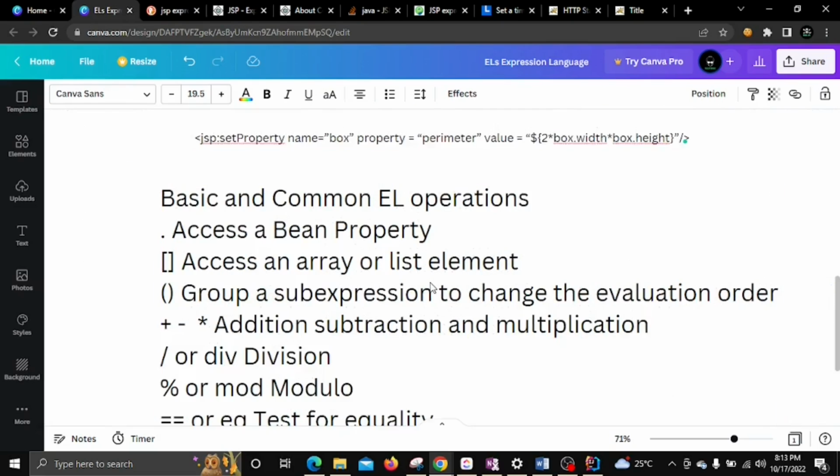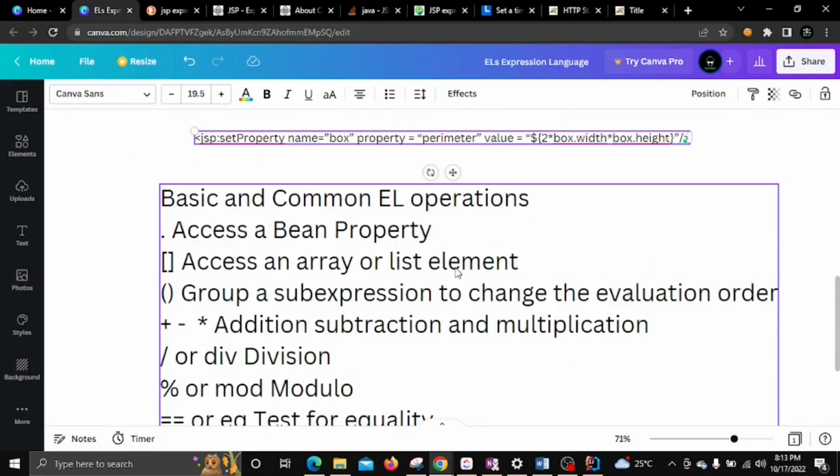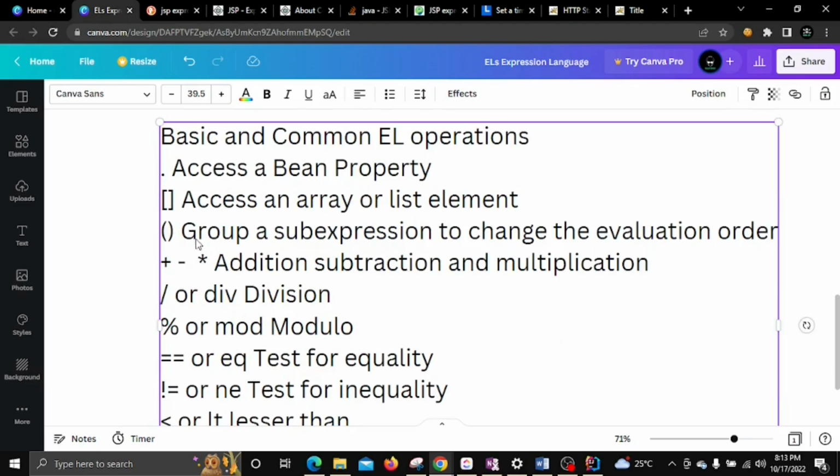Here we have the basic common EL operations. Using the dot, you can access a bean property or a map entry. Using the square brackets, you can access an array or a list element. And using parentheses, you can group a subexpression to change the evaluation order.